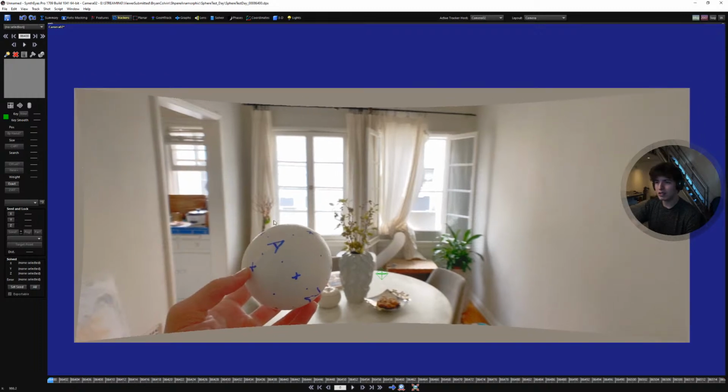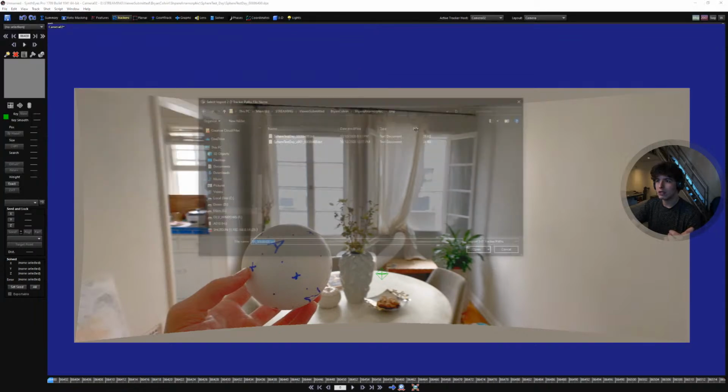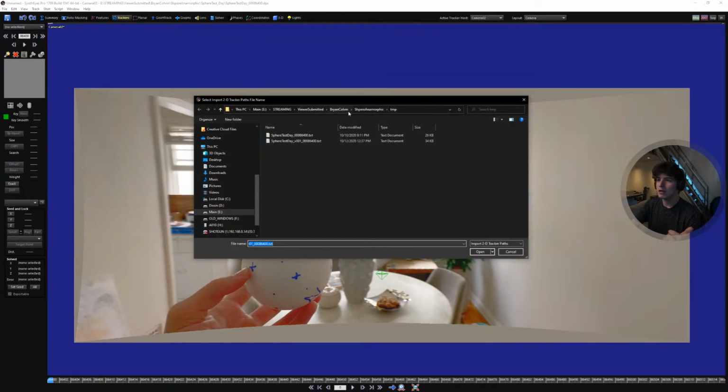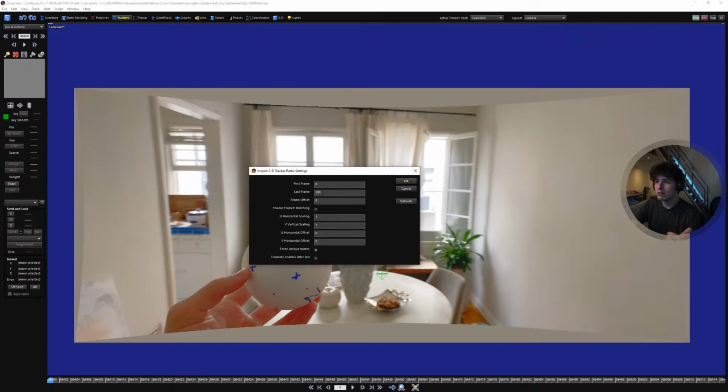Okay, so I tracked this ball, but I tracked the ball on the footage before the undistortion. So when I bring in these points, you're going to see they're offset a little bit. So I'm going to go File, Import, 2D Tracker Paths. And here I'm under my directory, temp, and I have my points that I exported earlier. Open. And here I'm just going to make sure that the frame range is full. So I'm going to hit defaults, and it refreshes itself to the number of frames in the shot. So OK.